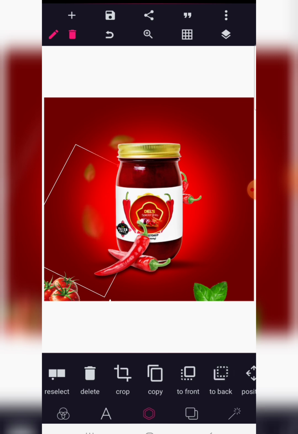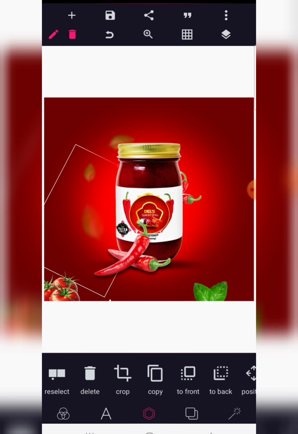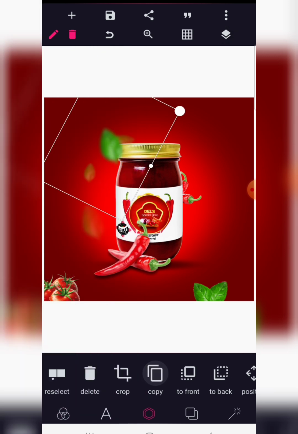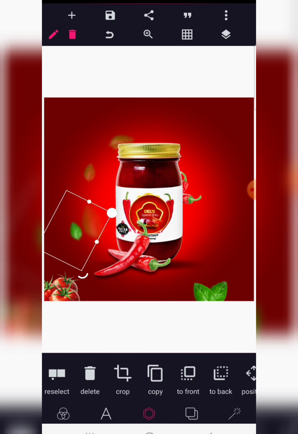So this is your to back button. It will mean that it will be the last thing on the background. It will just be directly above the background. But then we can copy this. Let's make a copy, check. All right, so I have a copy. I'm thinking that we can position one here.